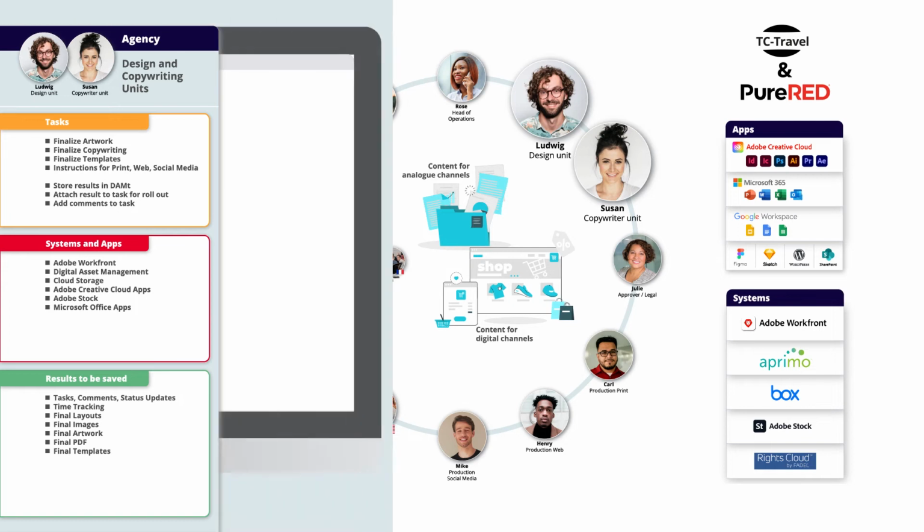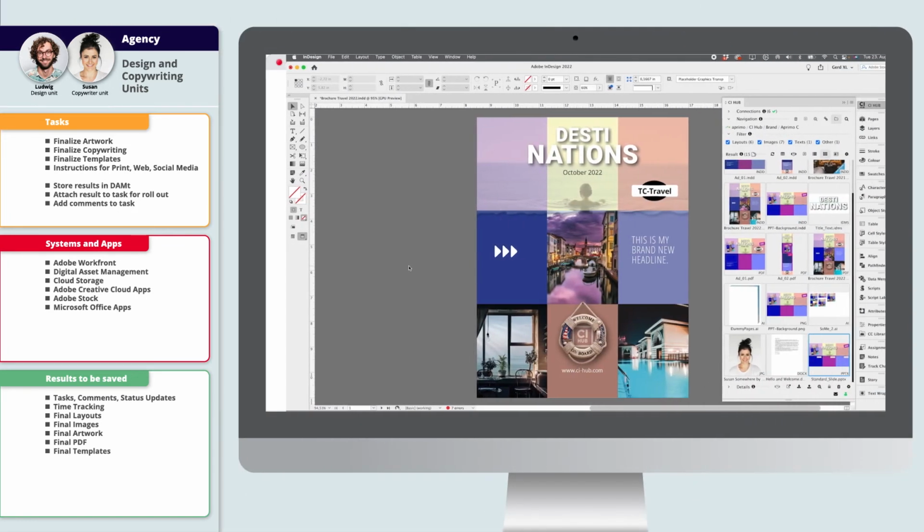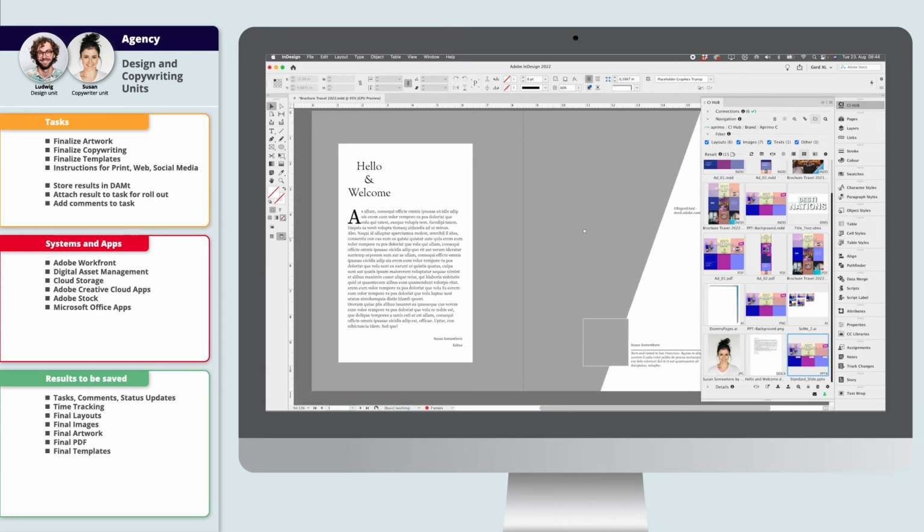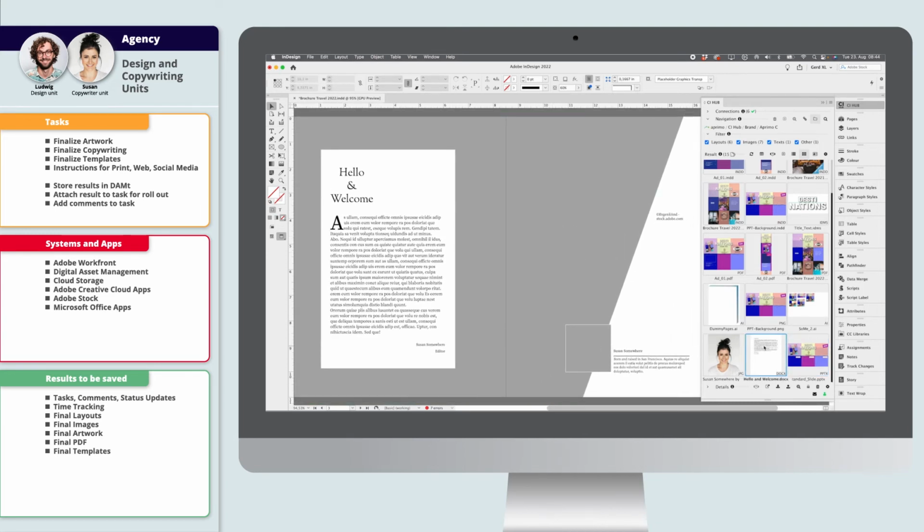So let's head over to the final round for the design unit. We finalize the document with images and use the metadata fields in the CI Hub connector for texts and copyright notices.